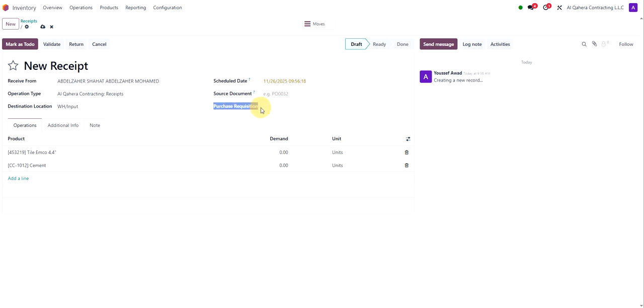Then we have the purchase requisition that we will discuss in the requisition area. But if it is coming through the purchase requisition, this particular option will be automatically filled with the purchase requisition number. When we press the mark as to do button, it will still remain in the draft.